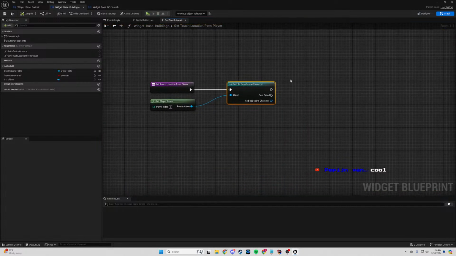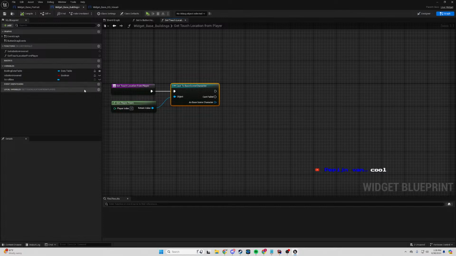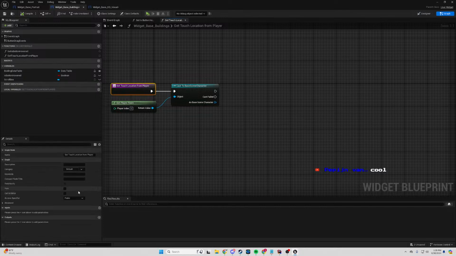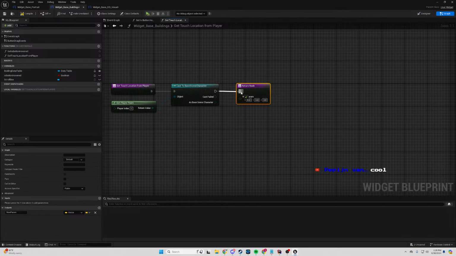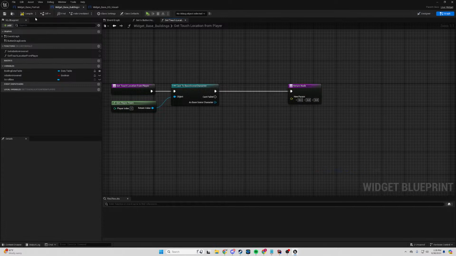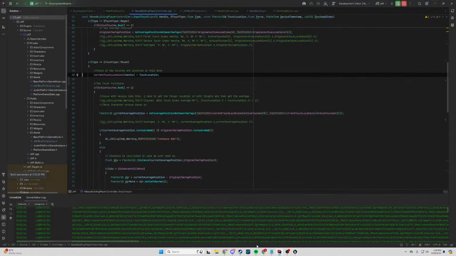All right, cool. So we're gonna cast to the player. We need an output for this, and it needs to be a vector. Just needs to be a vector. And I think I'm gonna have to write something in the base player class.